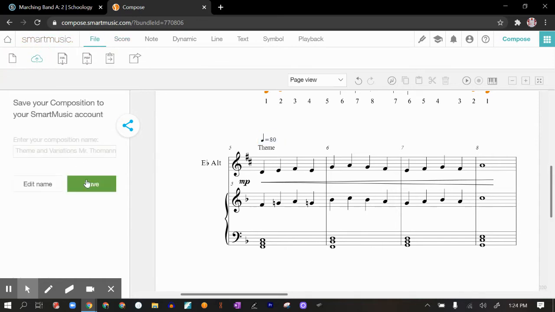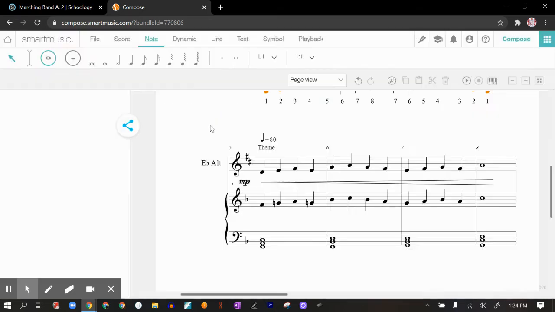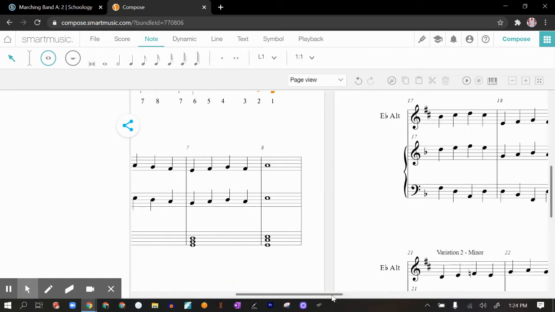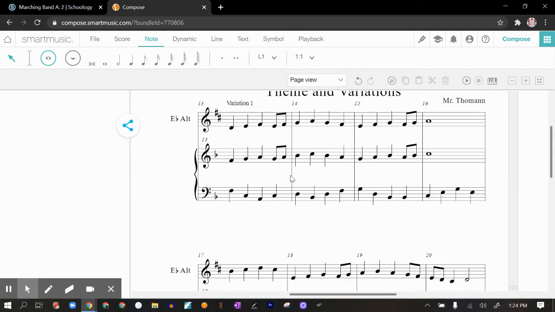I'm going to go to file and save. Of course, you can always listen to yours and see if you're satisfied with that tempo or not. I'm going to scroll over to my first variation. Now I think I want my first variation to be lighter and faster.